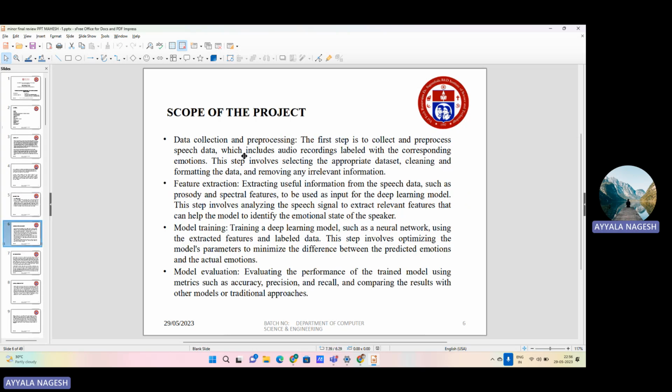The scope of the project is mainly classified into four steps. First, we have to collect the data and pre-process it. In pre-processing, there may be zero values or empty values in the data, so we have to pre-process that. Feature extraction: in the speech data, such as spectral features, input to deep learning models. Different models are used to extract the features from the audio signals. Model training: we have to train the model first, which is the most important. We have to take some data sets and train the model, making the system learn, and then model evaluation.